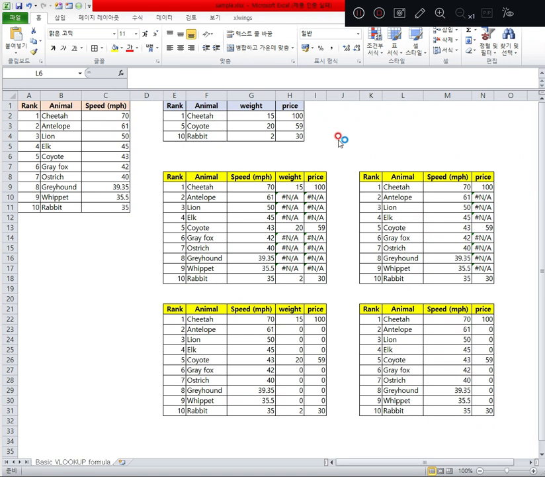I'm going to let you know how to make a Vlookup using Python, like Excel. Okay, first of all, this is our data. Table 1, table 2. So this animal and speed, this animal and weight, price. I assume you knew already about Vlookup in Excel.